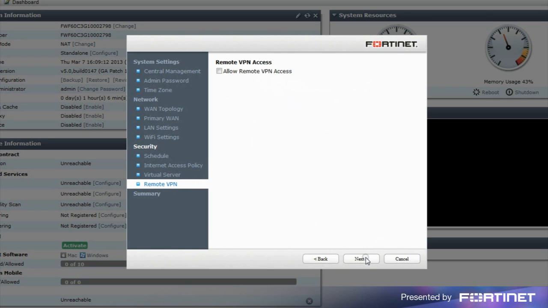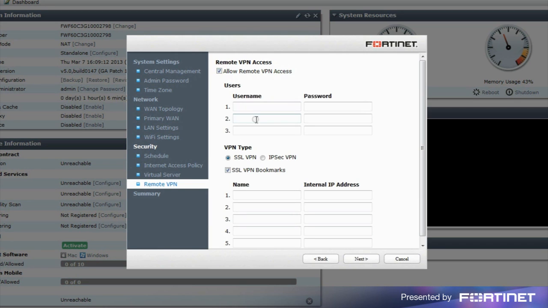The last step is to set up Remote VPN access. Select Allow Remote VPN Access, enter the username and password of any users you'd like to have this access, as well as the name and internal IP address of any SSL VPN bookmarks you'd like to make available to these users.